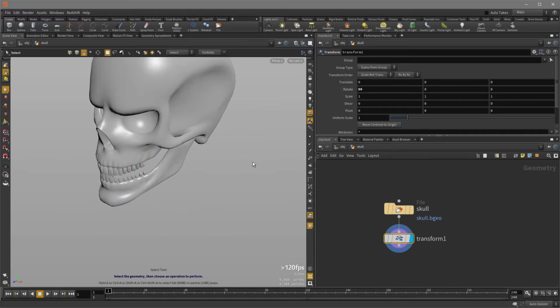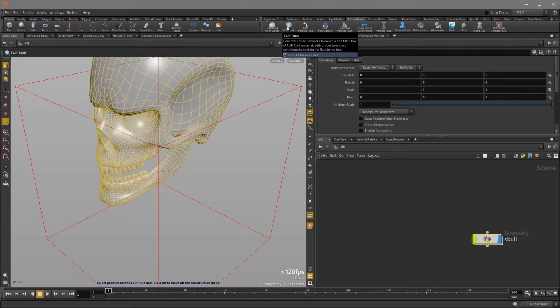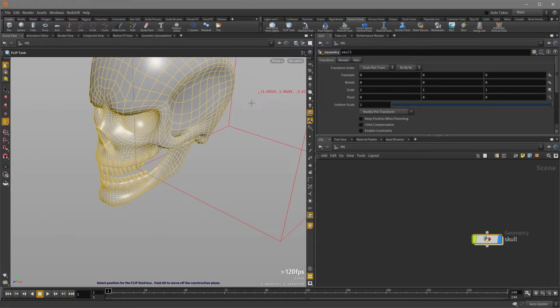So the rest, if I want to position it, I can always jump back in later on and make the changes. So I'm going to hit the U key to jump back out, and now I'm going to create my flip tank. So click on Particle Fluids, click on Flip Tank, hit the Enter key to place it at the origin. Of course, your mouse has to be in the 3D viewport.